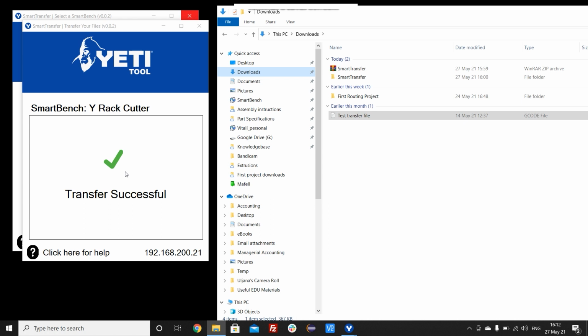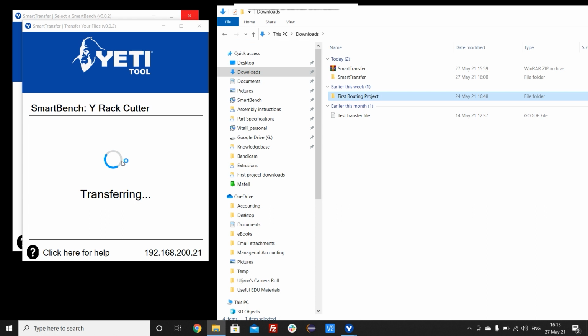You may not only transfer single files, you can transfer a group of files, or you can transfer a folder, in which case the structure of the files will be maintained. So you can take this folder and, holding the left mouse button, drag and drop it to this window. Once again, the green tick sign is displayed, which means transfer is successful.